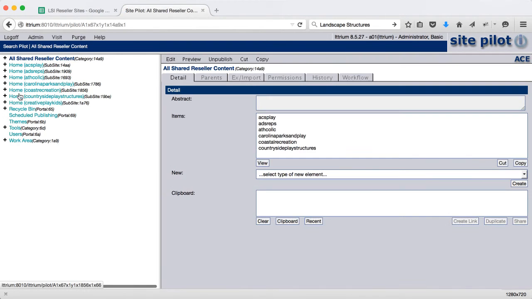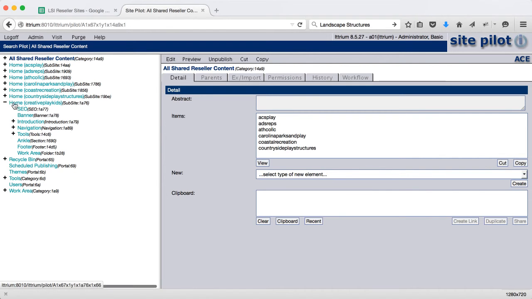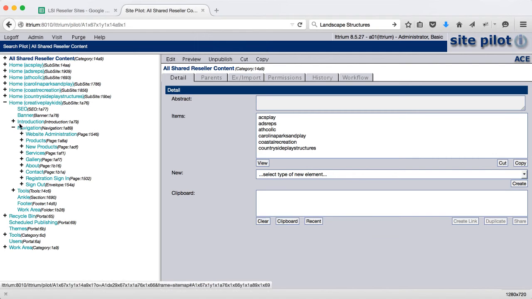But what you're going to see is we're going to have a new subsite here called Creative Play Kids. And inside it, it has several things. It has the navigation items we've talked about. It's got a website administration section that I set up. It's got sign in and sign out features or anything else we want to put into it.